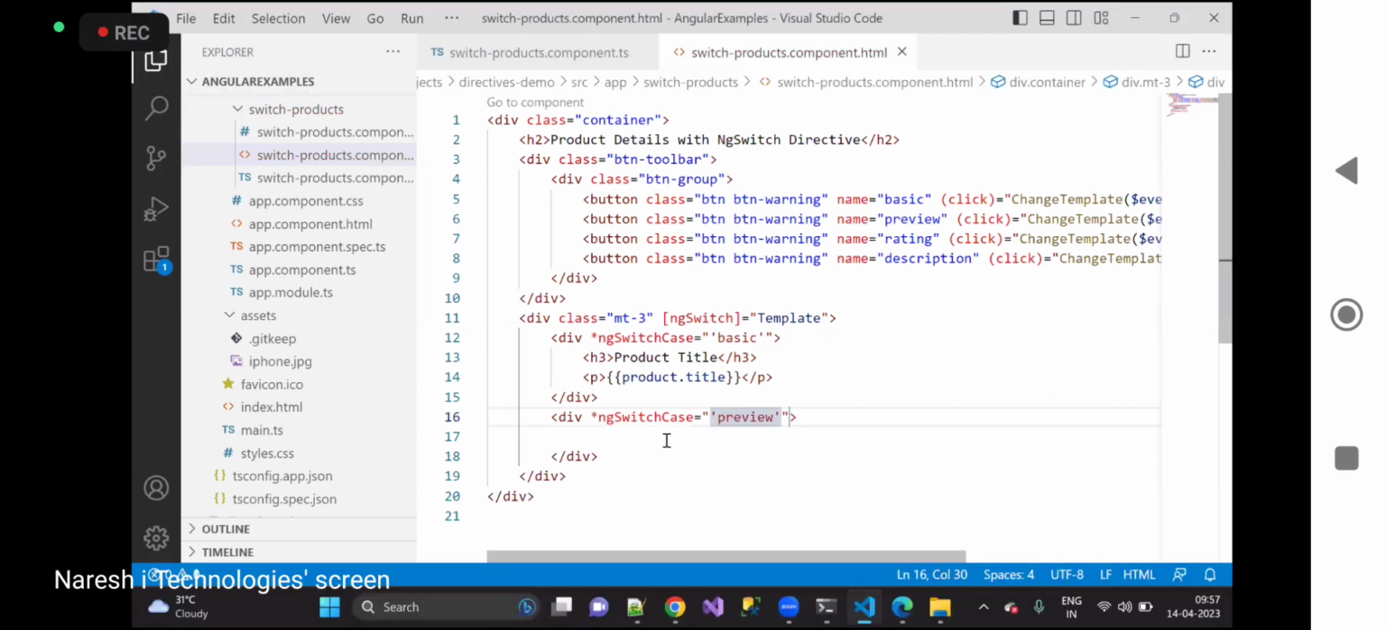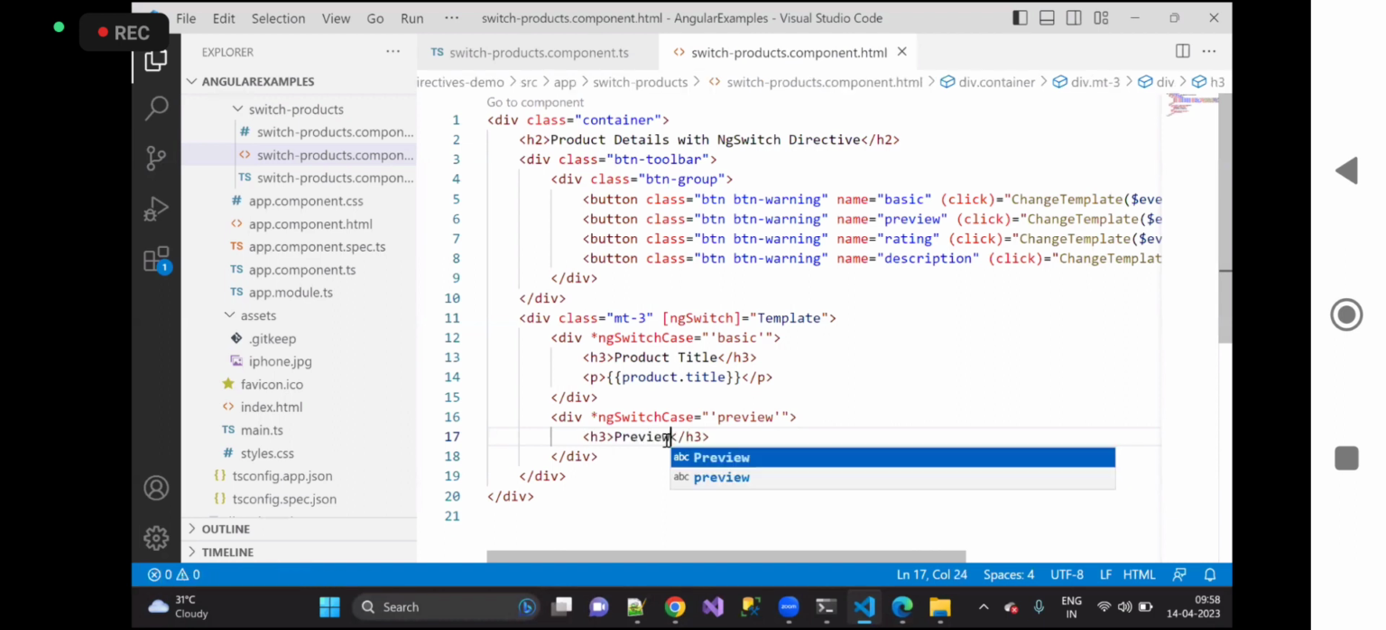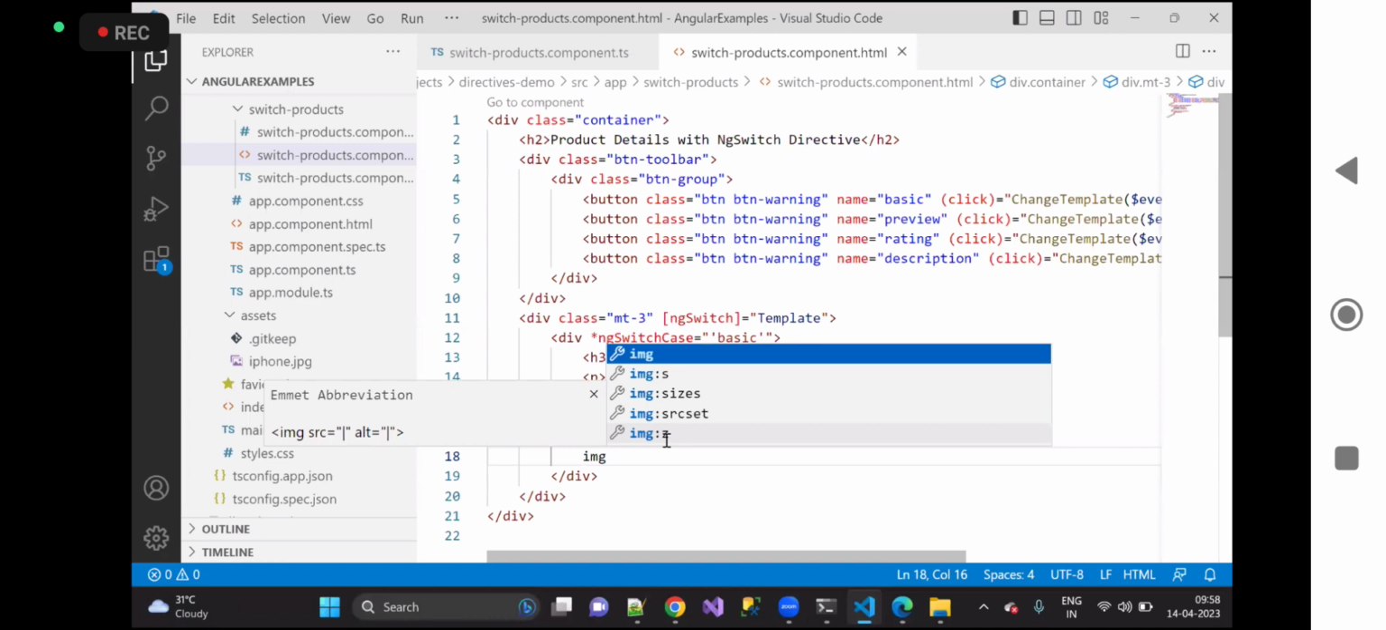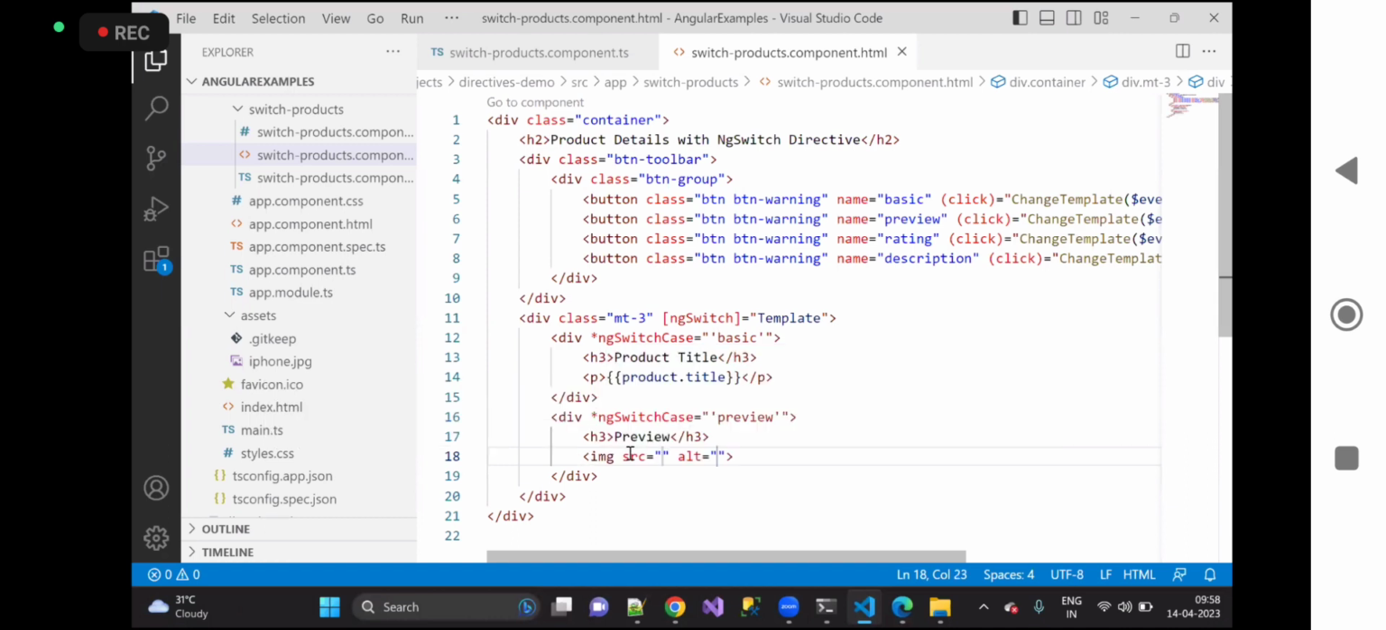Give a single quotation. Suppose it is a preview, now I'll take what? Preview as a heading, and I'm going to display an image here. And how can we give it? Simply let's have the product dot image, and you can give width equal to 200 and height equal to 200.